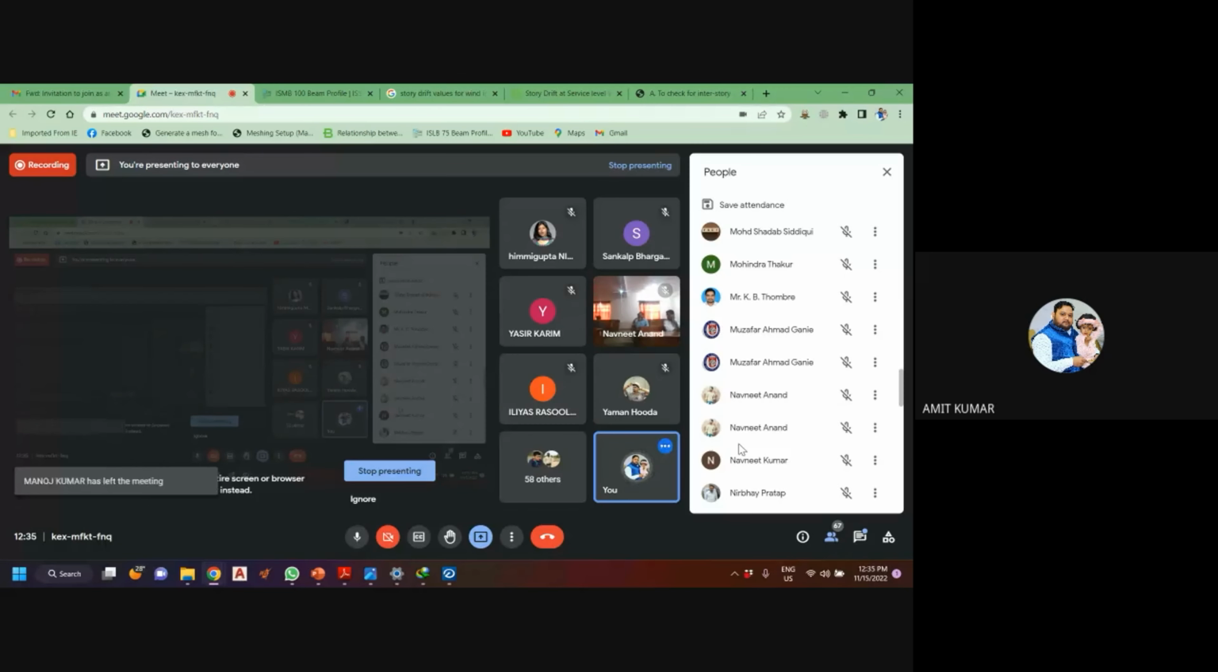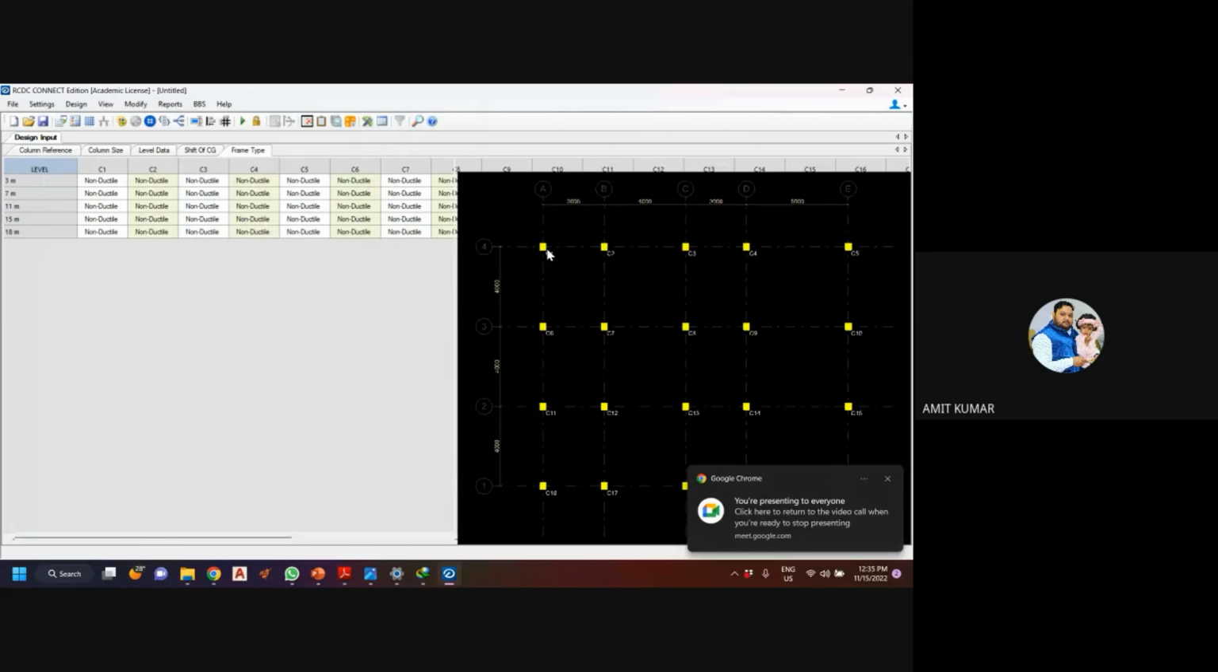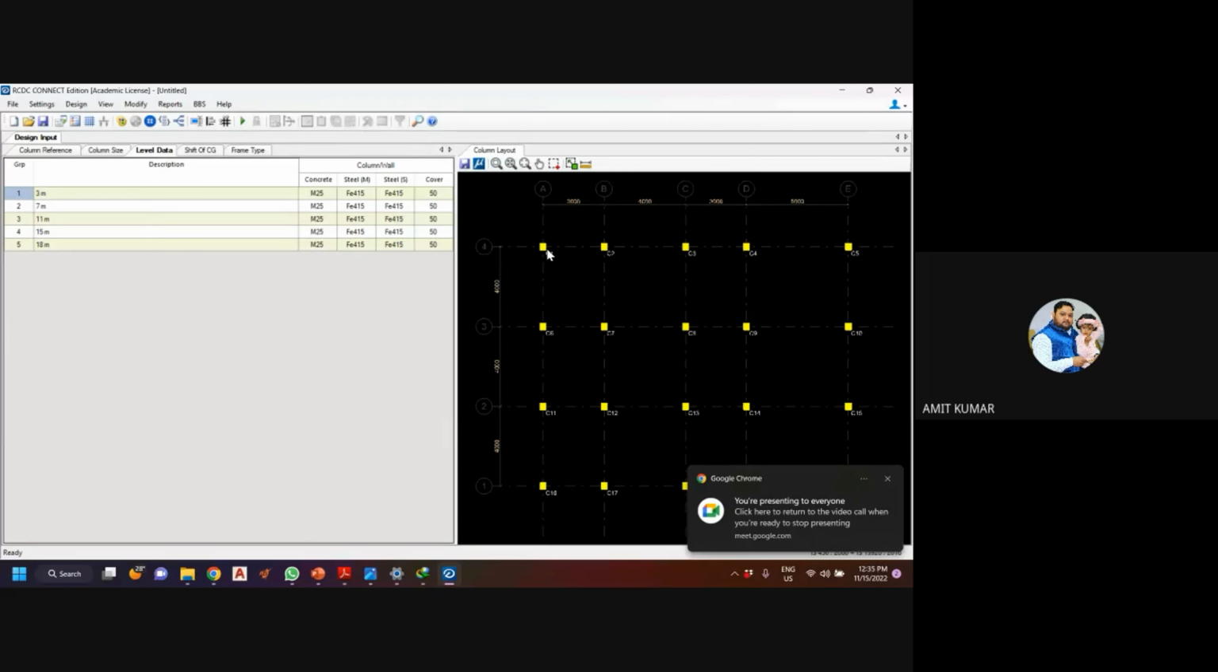RCDC is for doing the concrete detailing. From the RCDC, we can create our BBS drawing, that is the bar bending schedule, and even we can print our reinforcement detailing AutoCAD files, that is the drawing files, because in the STAAD Pro we don't have the RC designer. So for this purpose, we have to use the RCDC. That is the Indian software designed by the S Cube company. That is the Mumbai-based company.